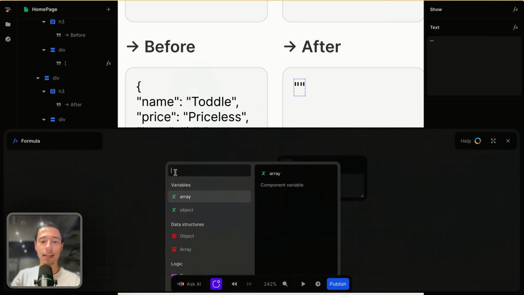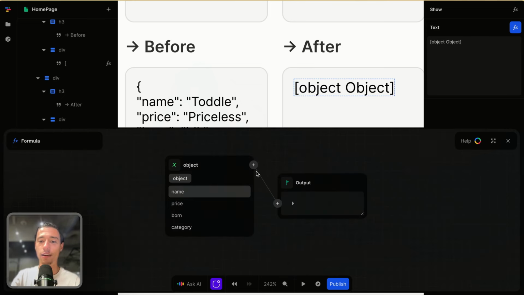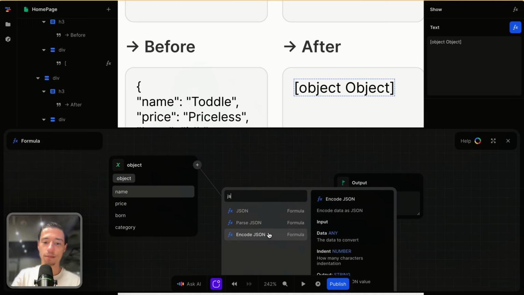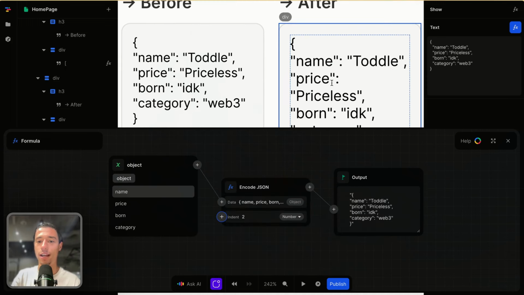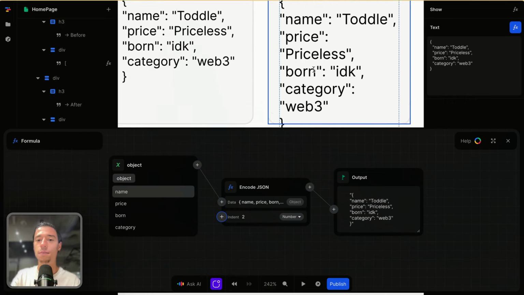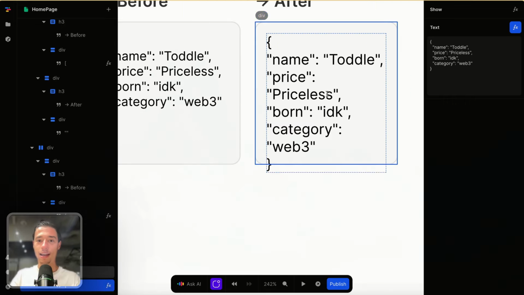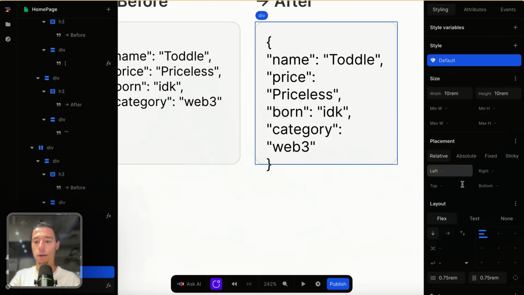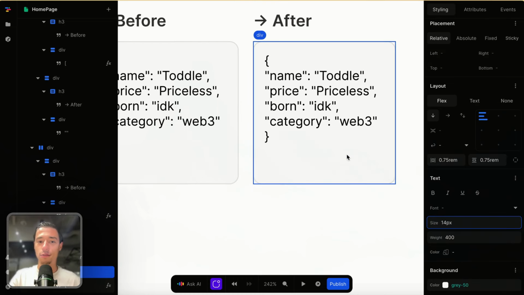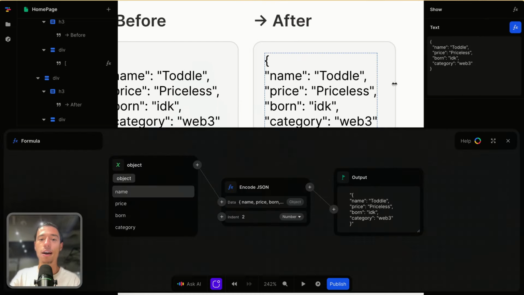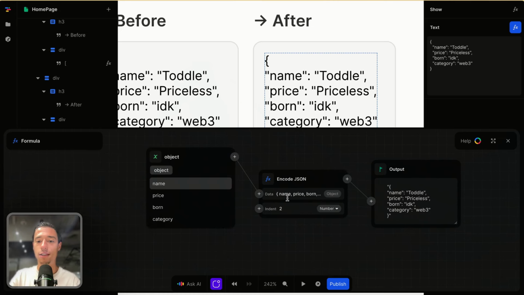So I can take my object here, and just so that you can see it, because it's text, I need to encode JSON, but you don't need to do that, just so that you can see it. This is where preparation should have been a little bit more important. I need to also make this size 14 pixels. But just ignore this one.